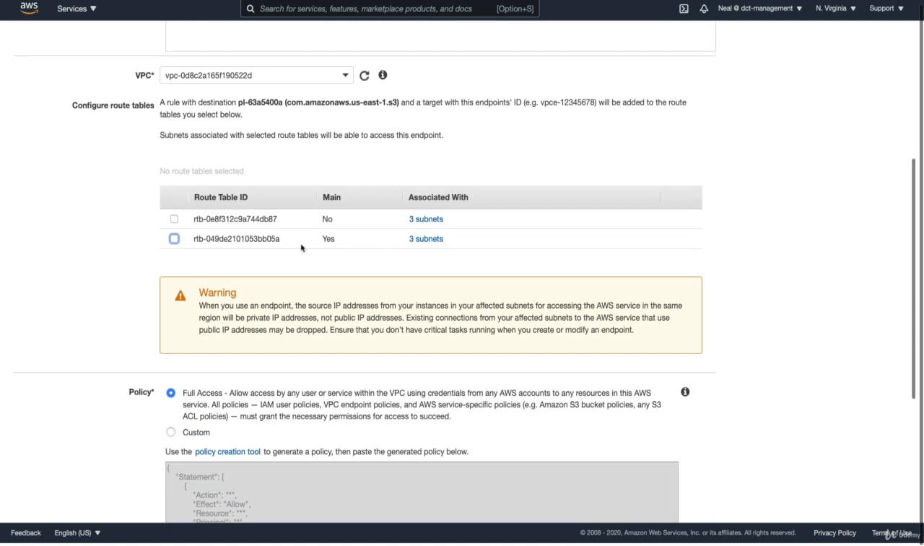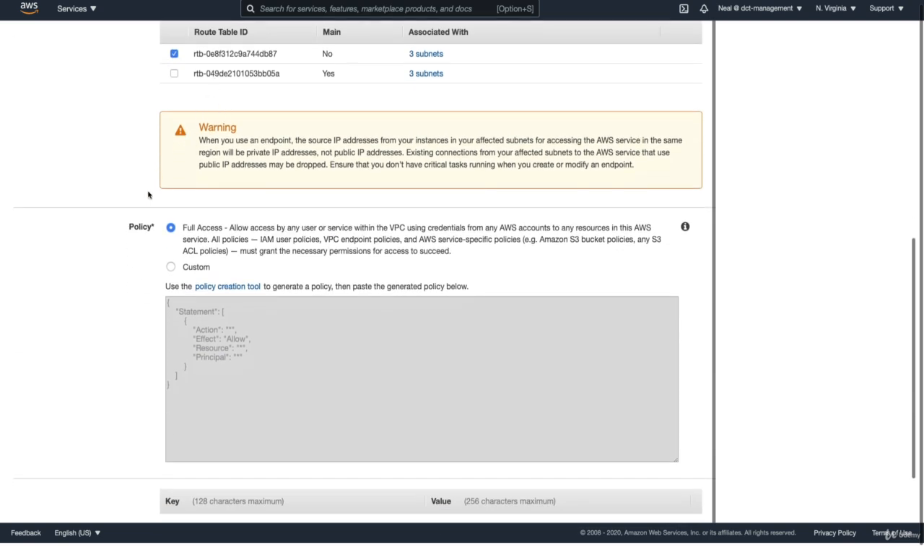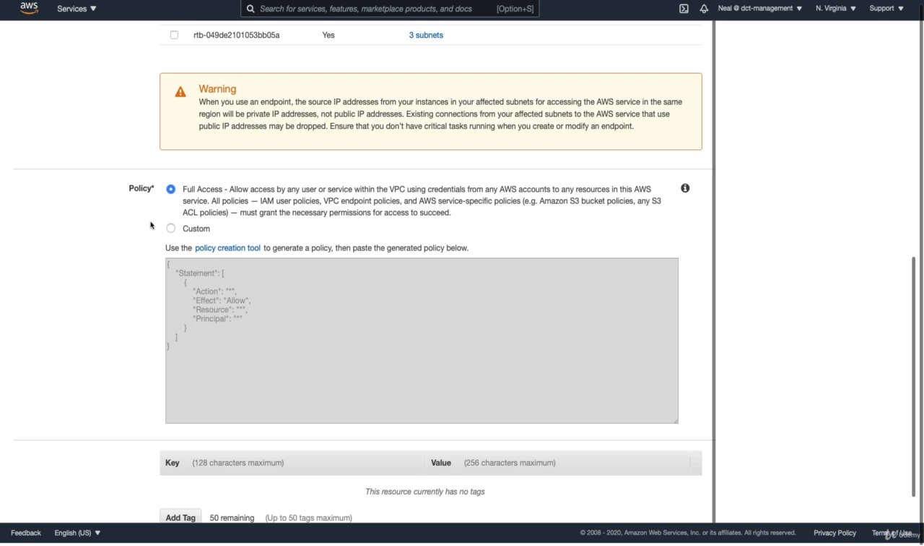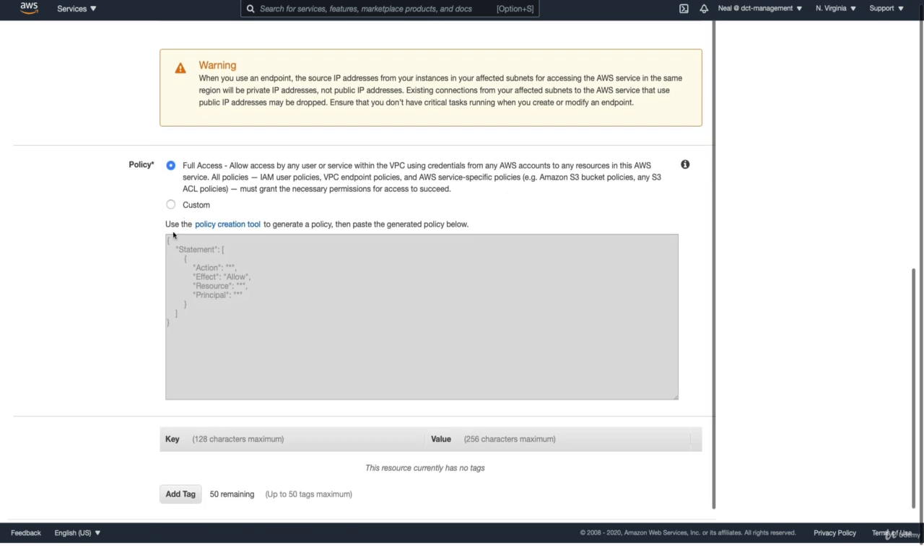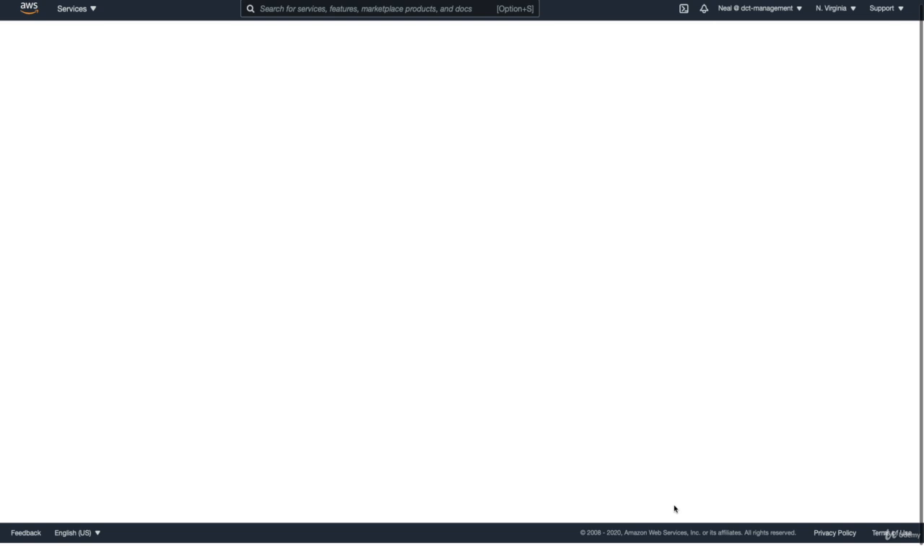Now the one I want to use is the route table that's associated with the private subnets. So that's not the main route table. The main route table is the one that's associated with the public subnets. So with that selected, we could then select a policy. I'm just going to leave it on full access. You could lock this down if you wanted to. Let's just create this endpoint.